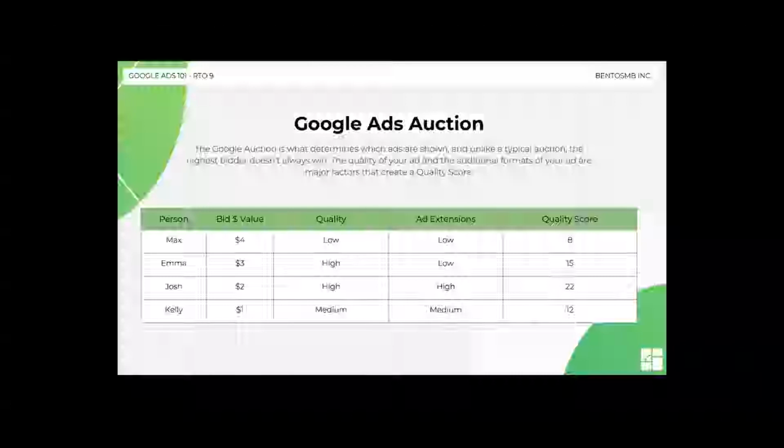Josh, on the other hand, is at $2 per bid. So he's willing to spend $2. And his ad is high quality. Again, same thing, good website, strong keywords, great ad content. Maybe he's got some dynamic stuff in there. And he also has ad extensions. And those ad extensions are raising his quality score up to a 22. Kelly at the bottom says, I only want to pay $1 for each click. Her quality is medium and her ad extensions are medium, so she gets a score of 12.